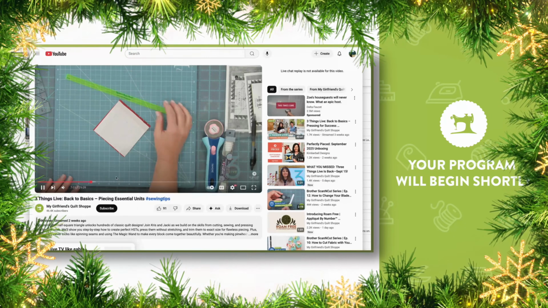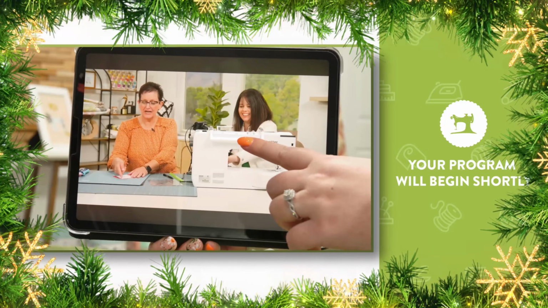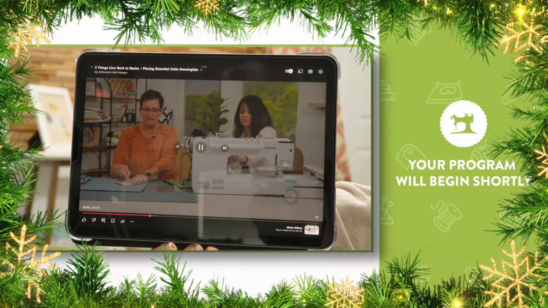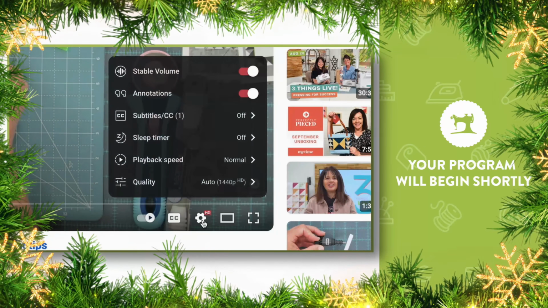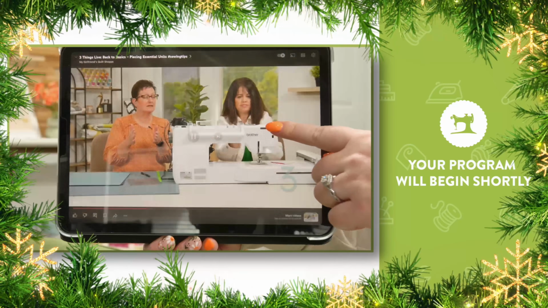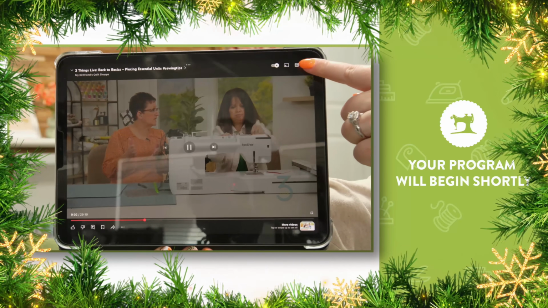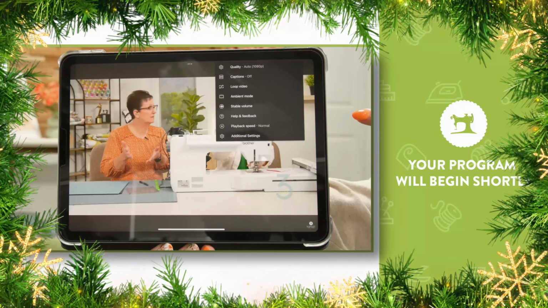Move your mouse over the video or tap the screen if you're on a phone or tablet, and you'll see some buttons appear. On a computer, click the little gear icon in the bottom right corner of the video. In the YouTube app for phone or tablet, tap the little gear icon in the top corner of the video.